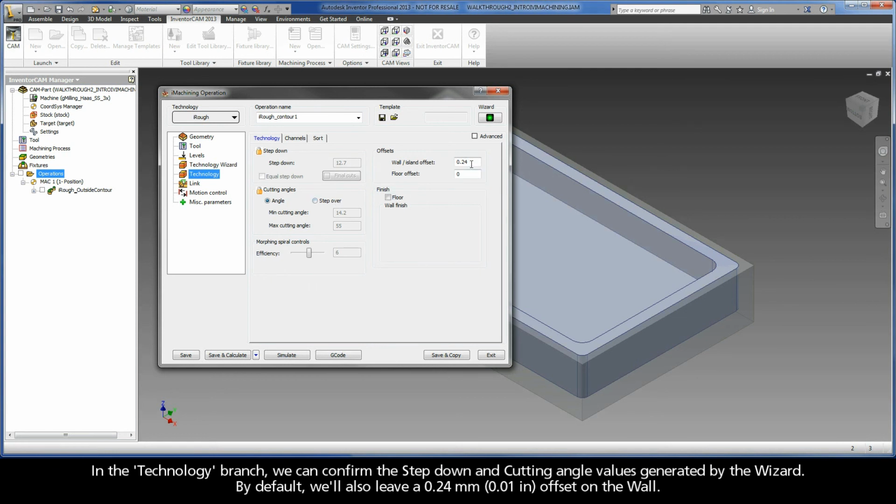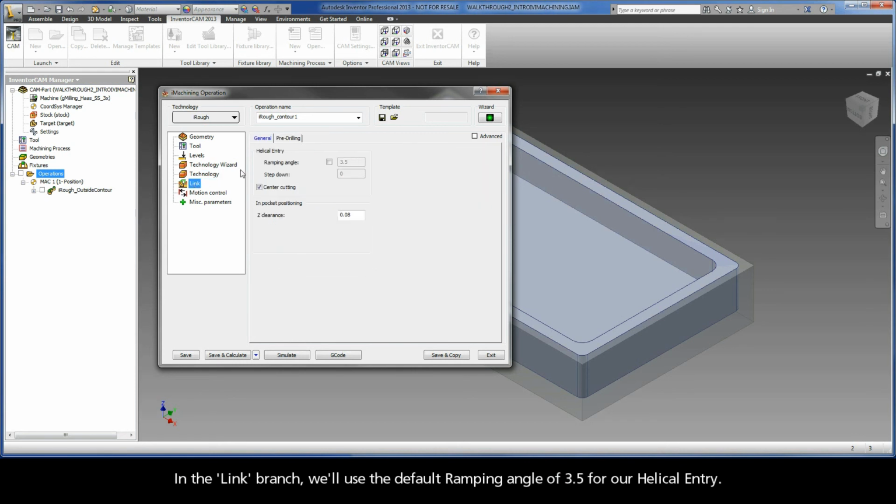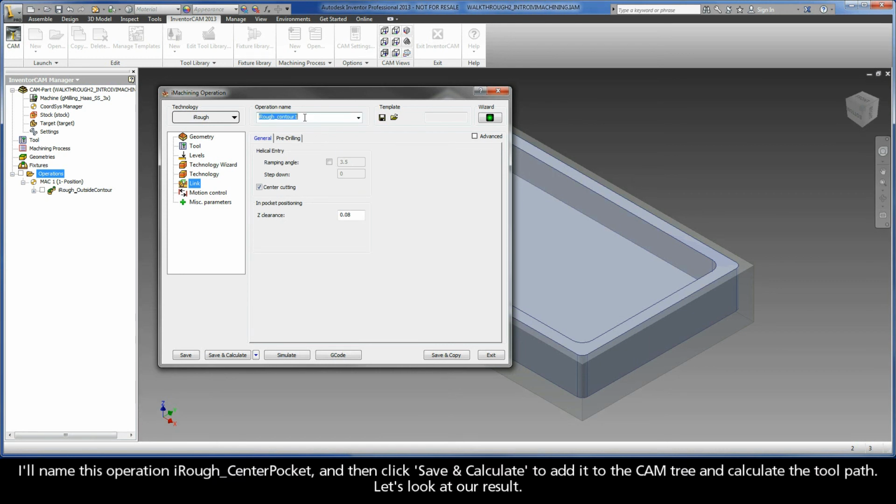By default, we'll also leave a 0.24 millimeter offset on the wall. In the link branch, we'll use the default ramping angle of 3.5 for our helical entry. I'll name this operation iRough Center Pocket, and then click Save and Calculate to add it to the CAM tree and calculate the toolpath. Let's look at our result.